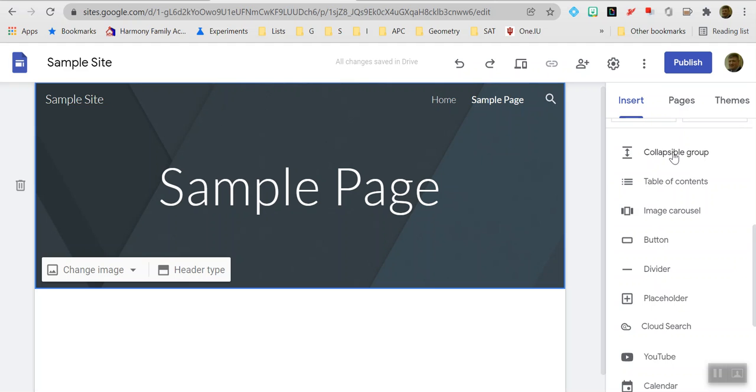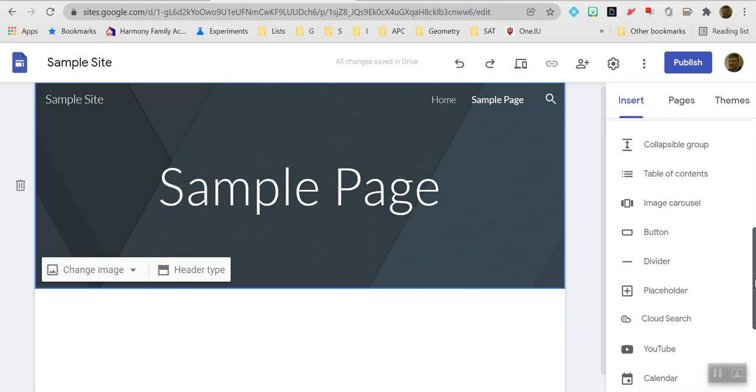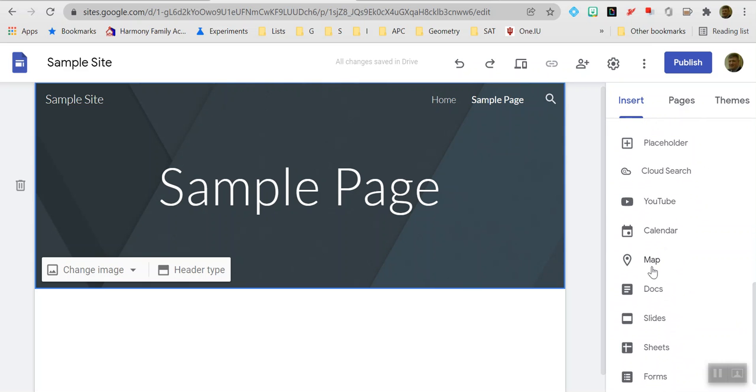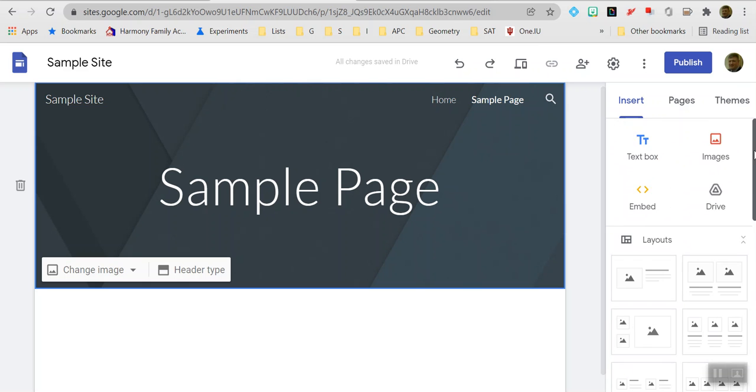You can add collapsible group, table of contents, image carousel, a button, a divider, all sorts of things. You can add YouTube videos, a Google Calendar, a map, docs, slides, sheets, forms. You can add a bunch of different things. The 4 main ones are text boxes, images, something you're going to embed, and a content element from Google Drive.